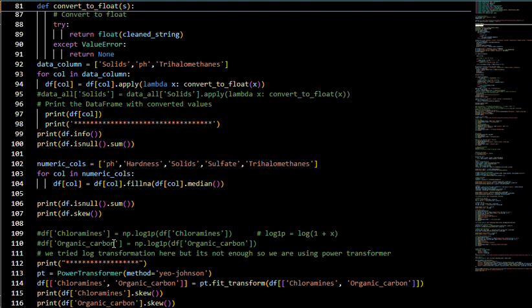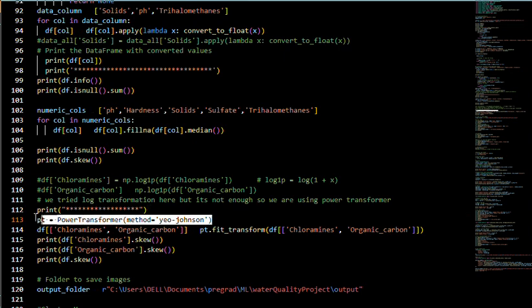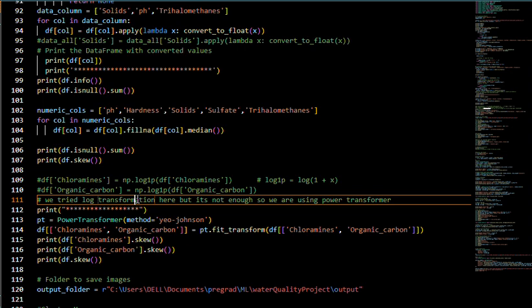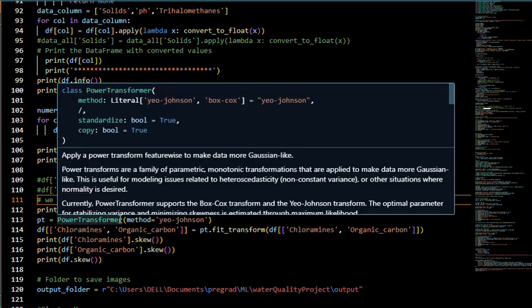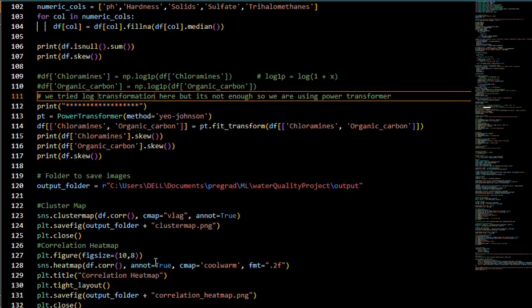To reduce skewness, I made the data more normally distributed. So I used power transformation here. Actually, I tried a log transformation here, but it's not enough. So we are using the power transformation. This helps the machine learning model to learn better and perform more accurately.